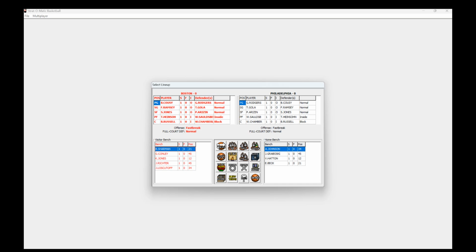Now, that last column there, you see in the red, Cousy, Ramsey, and Jones, it's a normal defense. On the computer, you can determine how people are going to be defended. So right now, they're all normal.